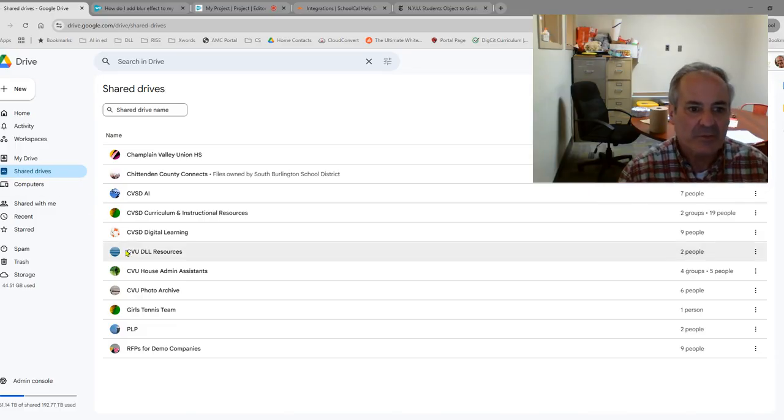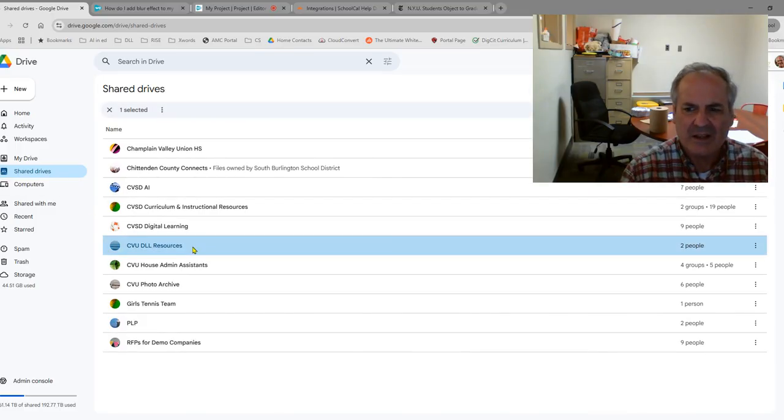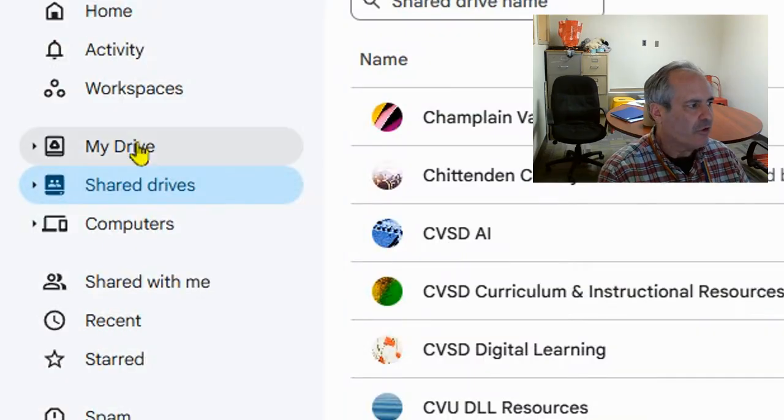So I, for example, just made a folder called CVU DLL Resources. And what I've been doing is putting files into that folder so that I'm not the owner of them anymore. CVSD is. Now, I know a lot of teams already use these kinds of folders, but I wanted to recommend, this is more for my fellow retirees, that if you want to put something in a spot where it's no longer owned by you, you can come over to shared drives.